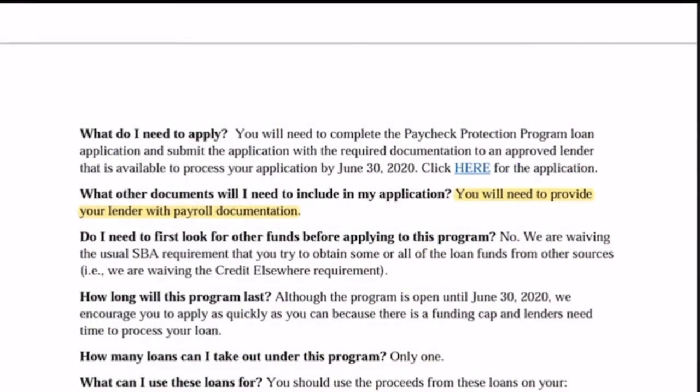The guidance is asking, what other documentations will I need to include in my application? You will need to provide your lender with payroll documentation. Now, I'll go more in depth in all the documents that you need to gather in just a minute, so you can move forward with the Paycheck Protection Program.